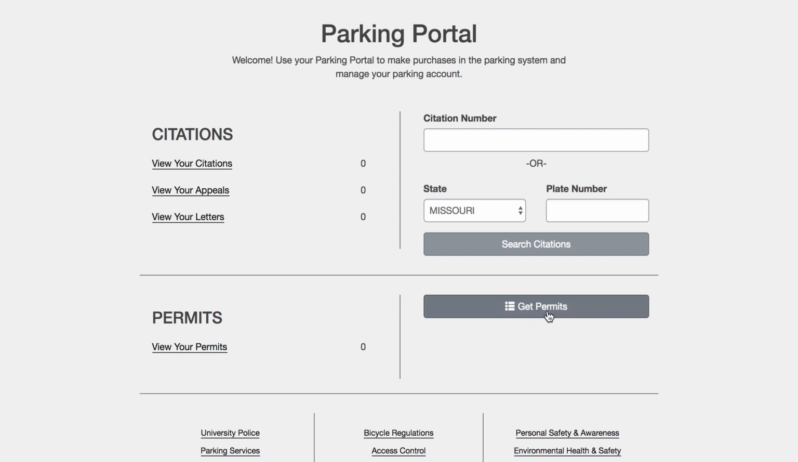You can also go through during the summer before your freshman year and click the Get Permits. You can go through at any time during the year to click the Get Permits box, and that will take you to an area to where you can buy your parking permits for the upcoming semester or for the entire academic year. So you can go through this link right here to purchase your parking passes online.